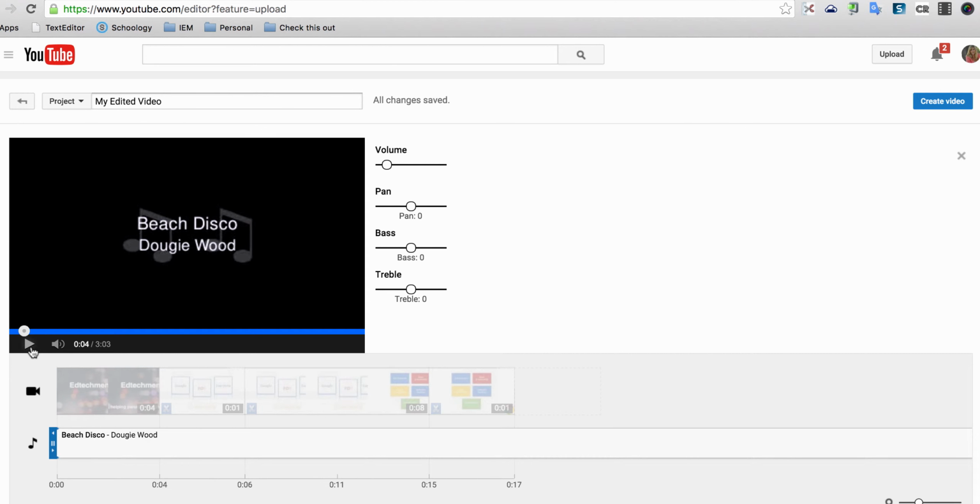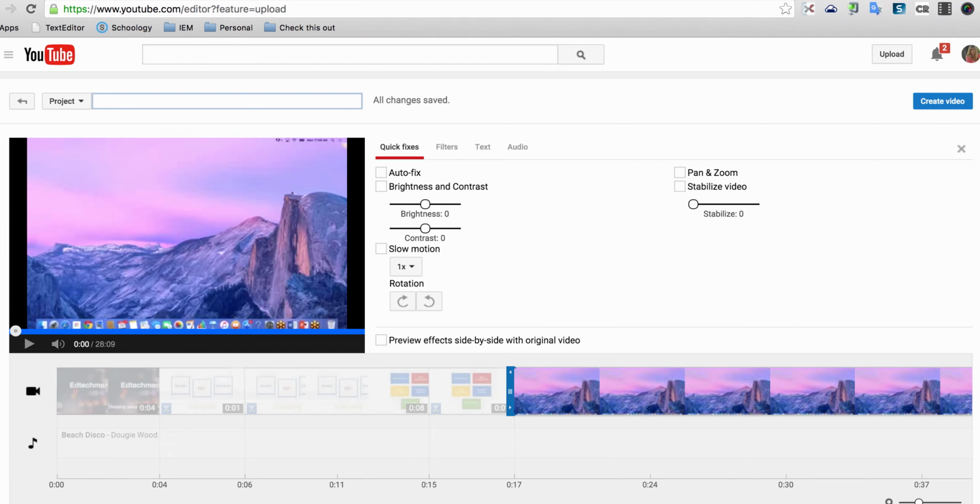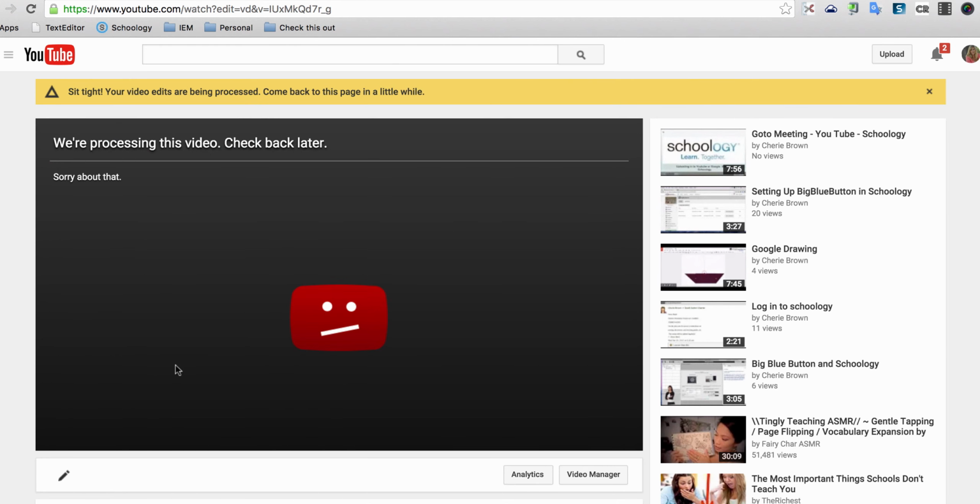Keep in mind, most Screencastify only allow 10 minutes. If your presentation is longer, then clip the parts together in the YouTube editor. You might have 2 or 3 pieces you want to add together. When you're all done, you're going to want to create your video. Before you do that, you'll want to give it a name. It's going to begin processing, and then from there, you can share it with the world.